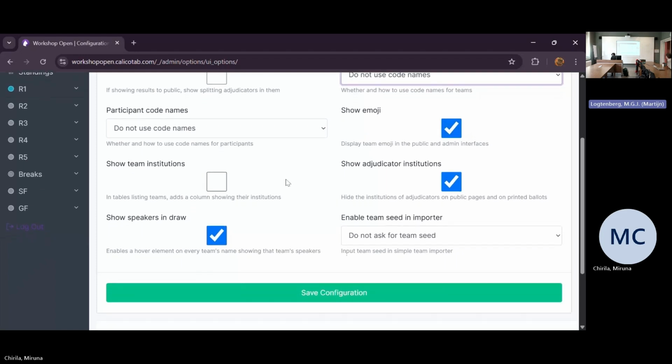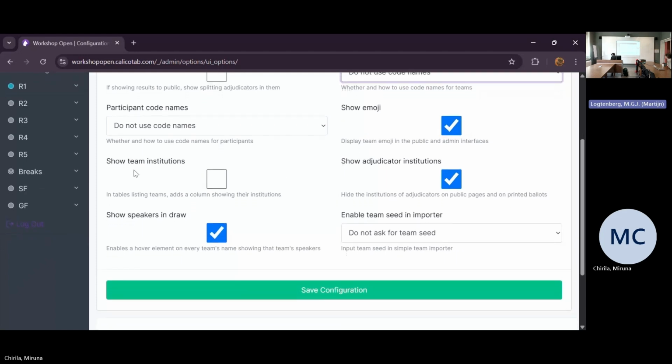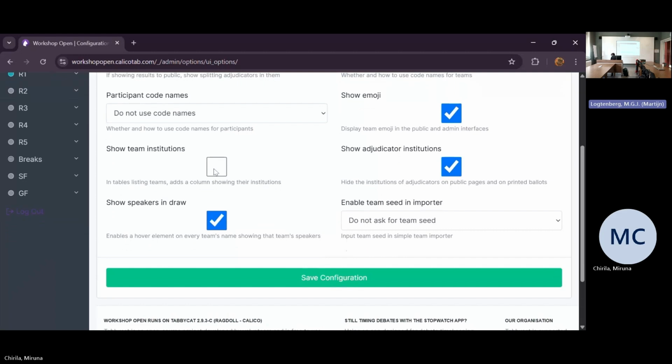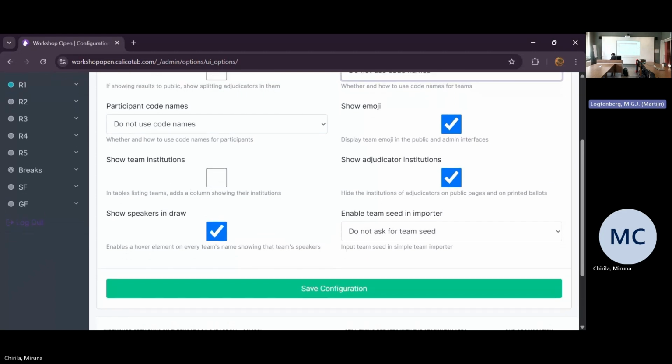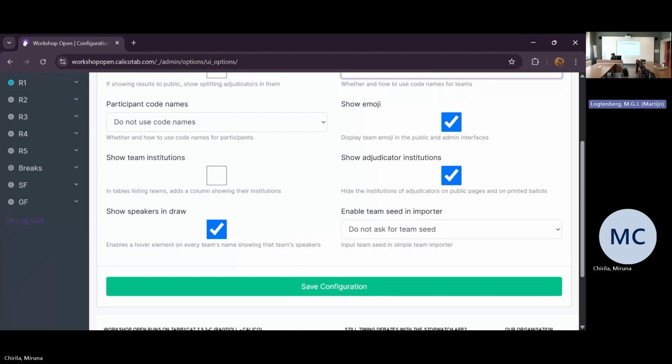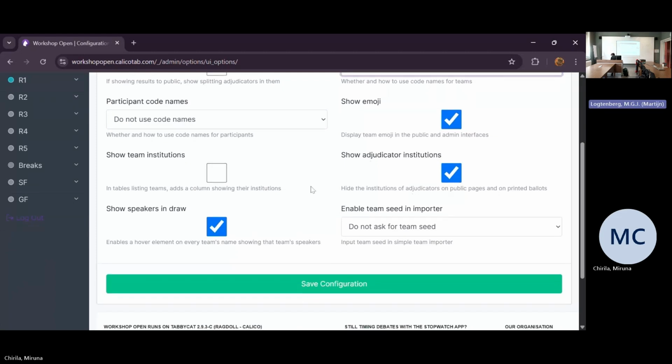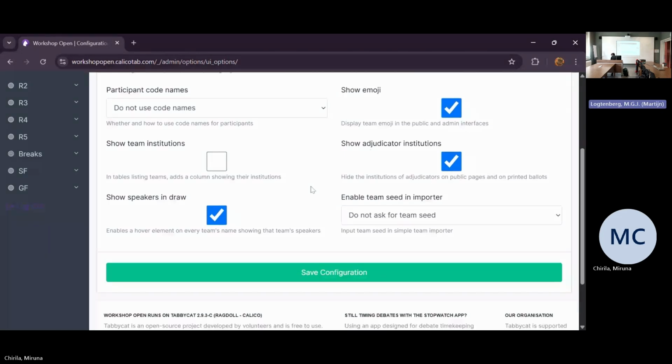Don't mess with this. Less important is team institution. As you can see, it's not clicked, so it wouldn't have their institution just next to their team on a participants list, for instance. Here it shows the adjudicator institutions. This is clicked. That's why you'd see in a participants list that Judge A is from University Narnia, for instance.